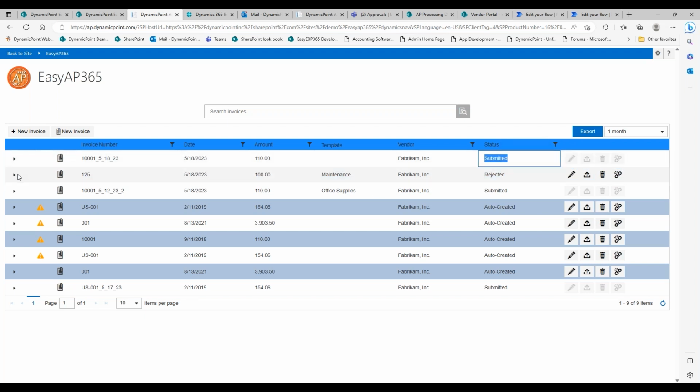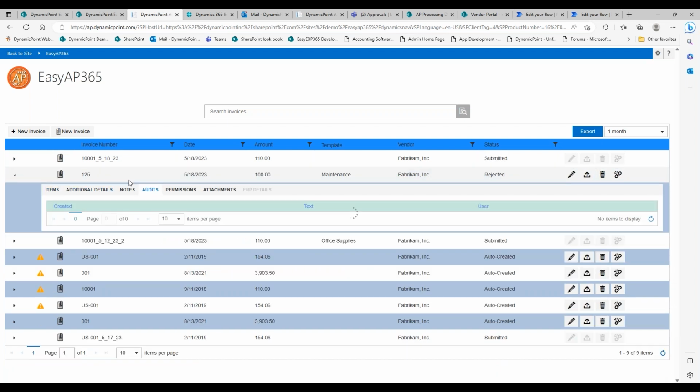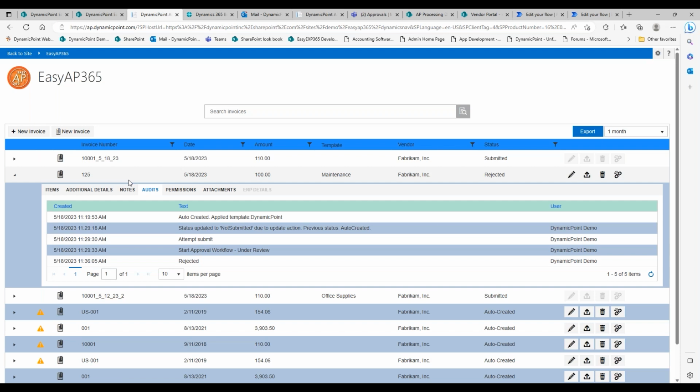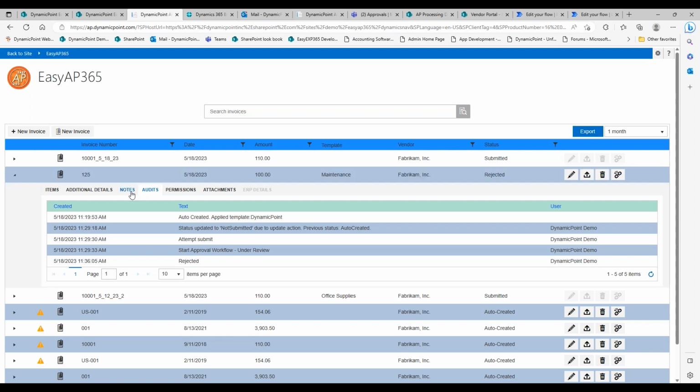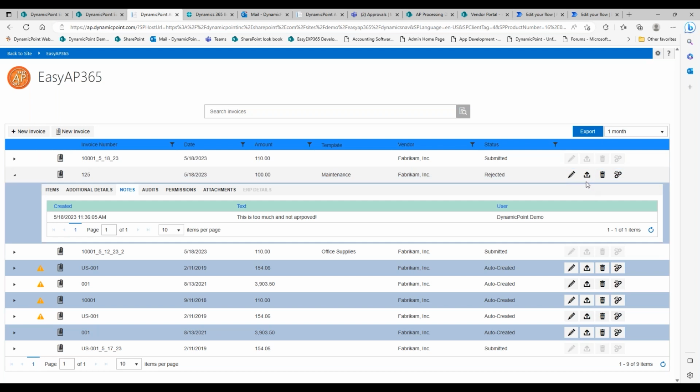So all of these, so let's go look at the rejected one. Rejected one, if I go look at the audit, of course I'm gonna have who rejected it, the time and date stamp associated with that. If I go look at the notes, hopefully they gave me some details on why they rejected it. I could obviously reapprove this, I could change things. Now it is ready to be either amended or submitted again for workflow.